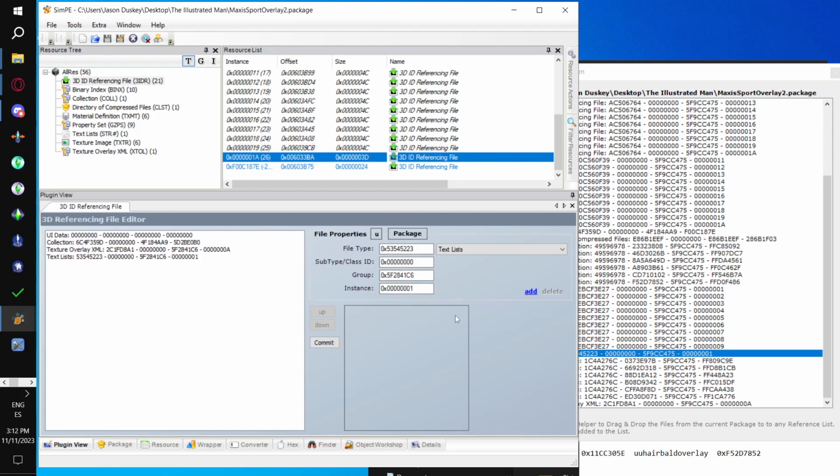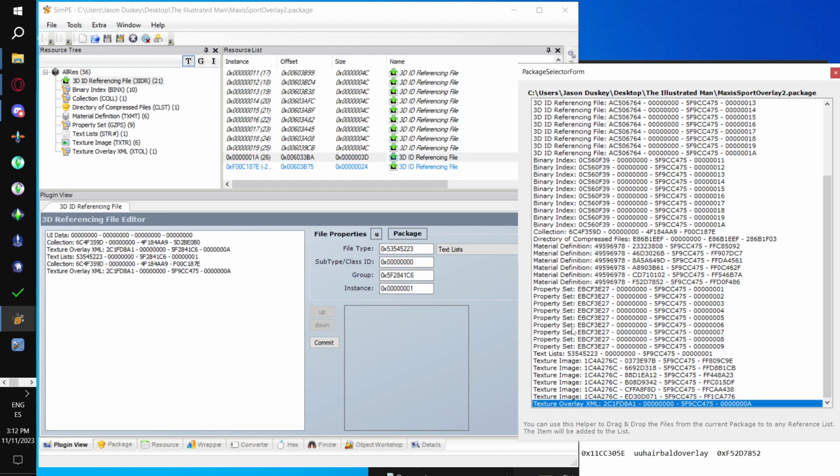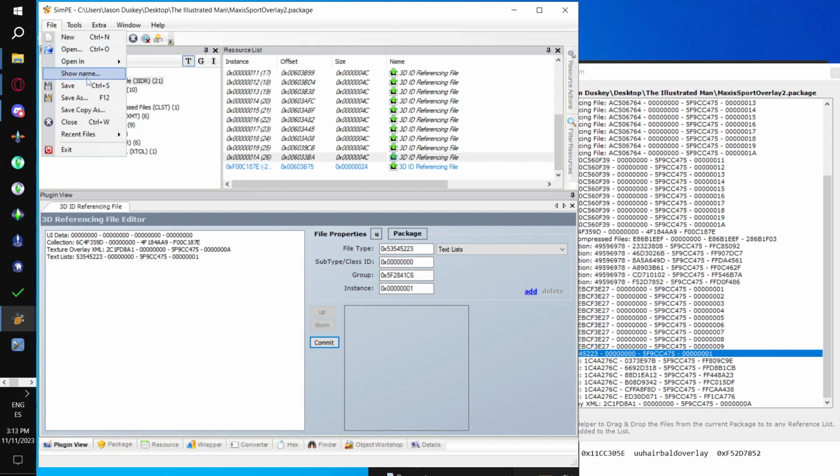And then 1A, this is a little bit different. This one is the XTOL. So we go collection. And then all the way down at the bottom here, you've got texture overlay XML. Ends in 0A. We drag that like so. And the text list. We commit. And we save. And that's it.